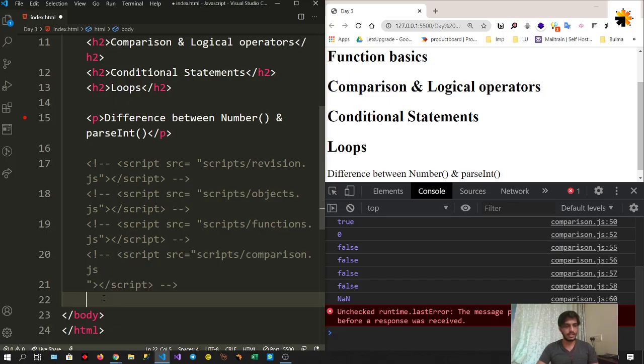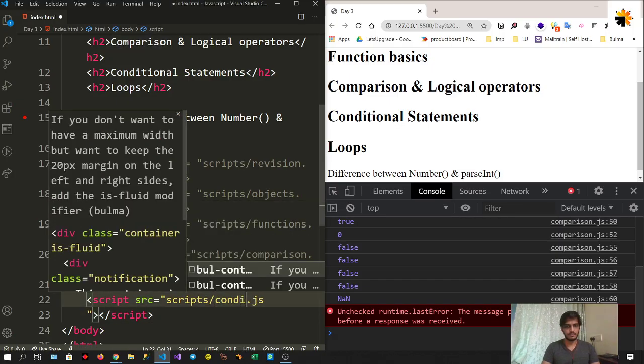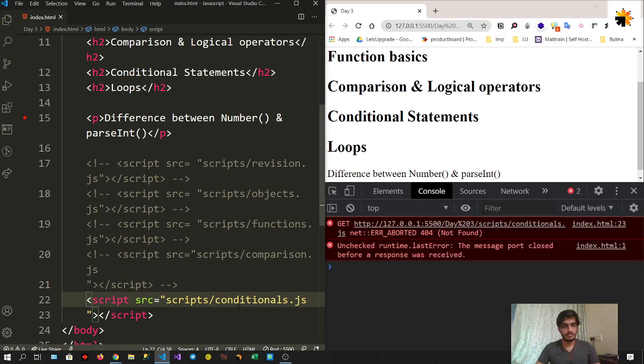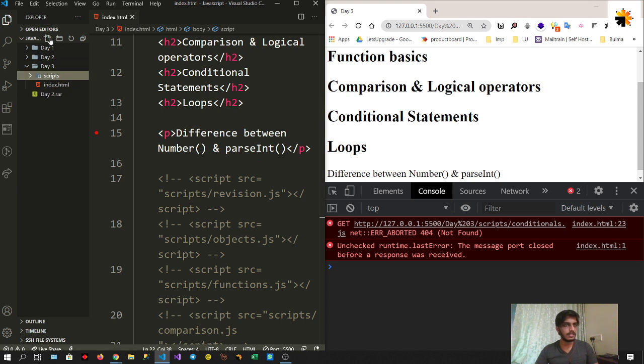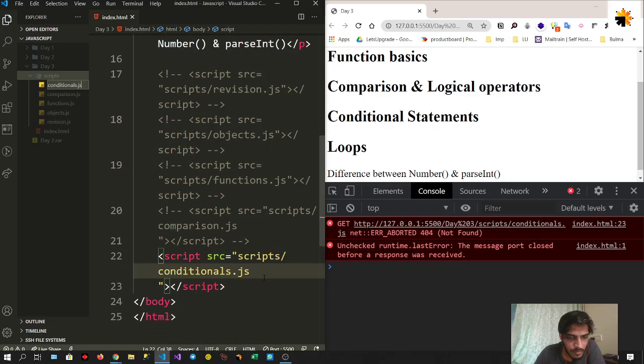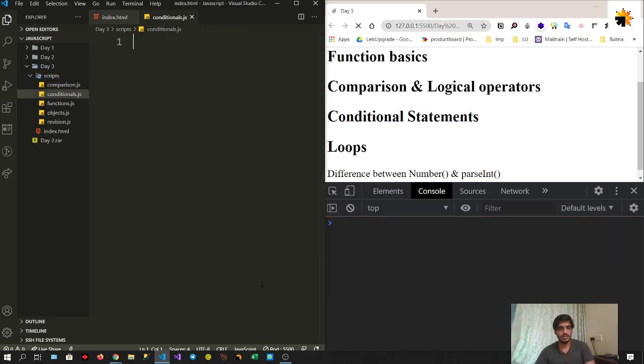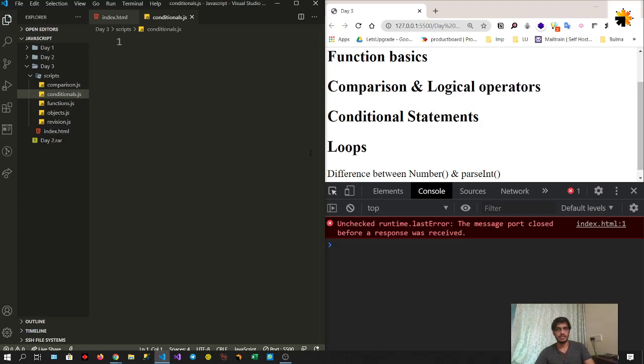I'll just need the script tag again. Okay, it is not getting conditional files. I'll make a conditional files right here. Did I make a spelling mistake? Conditionals. Guess it's fine. Yep.